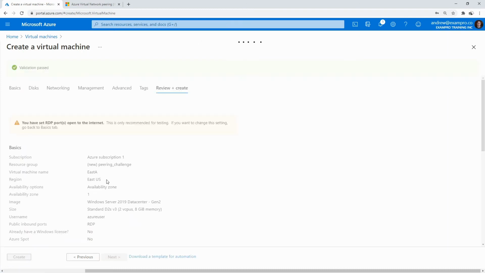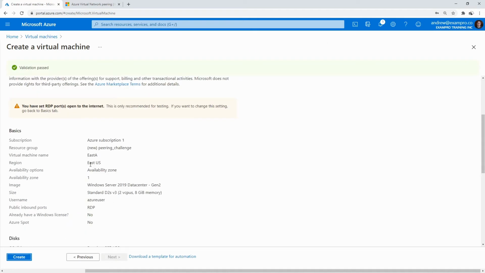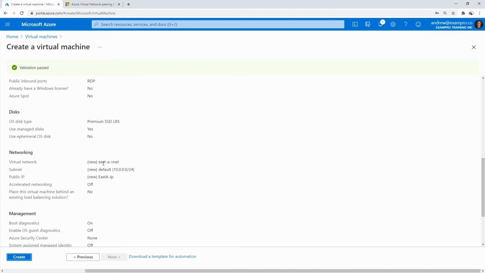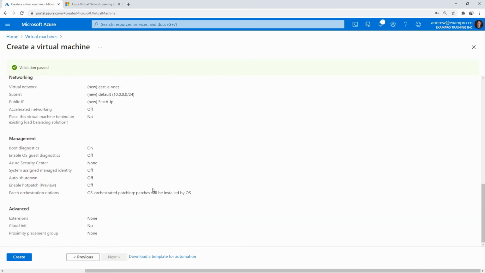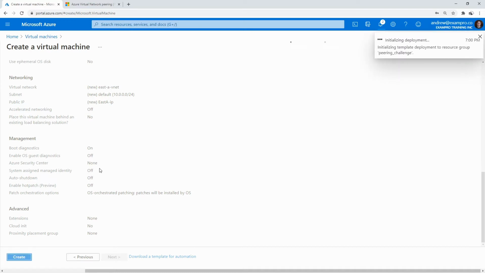So we'll go ahead and double check. Our resource group is called Peering Challenge. This is East A in East US. This is the East A VNet, so that makes sure that it is unique, and we're all good to go. We'll go ahead and launch that one, and we'll give that a moment.